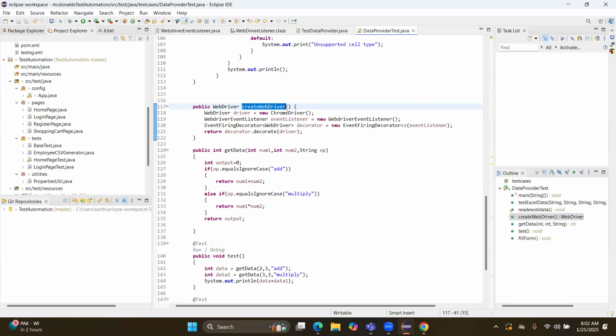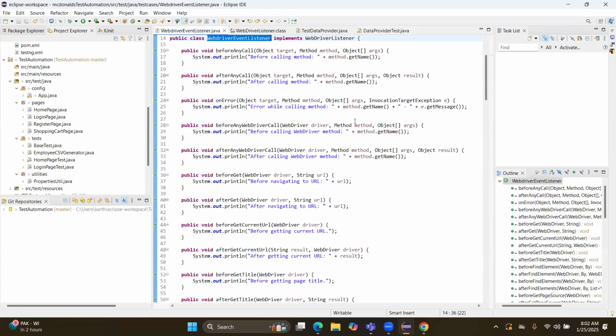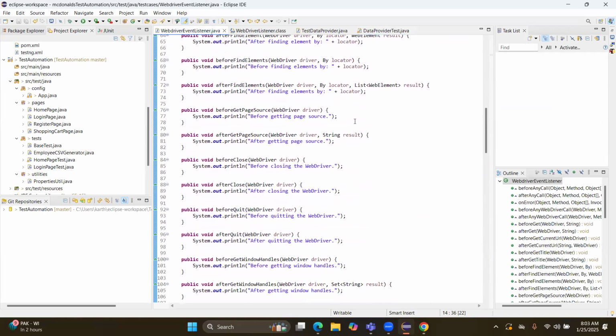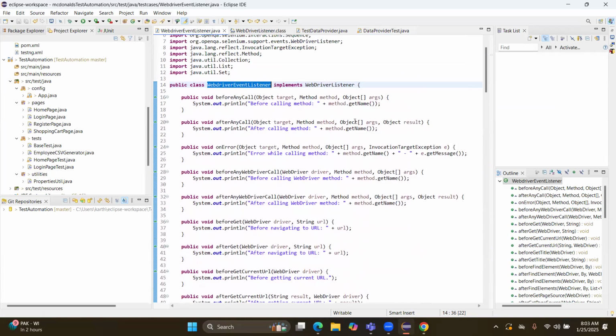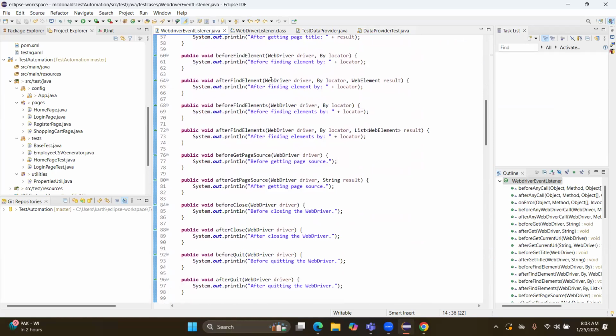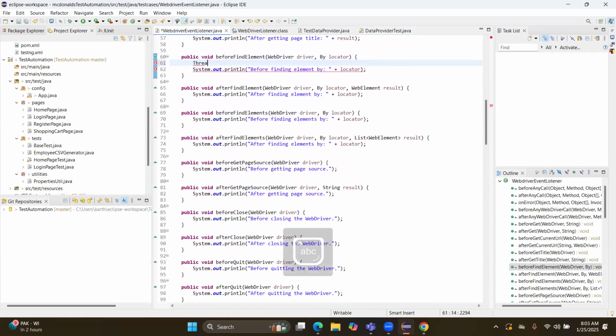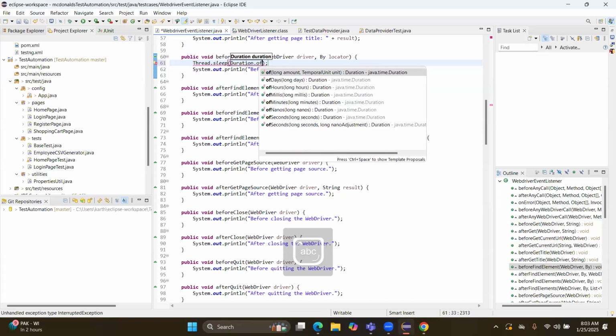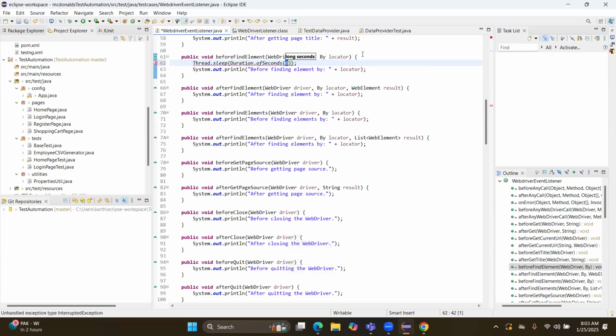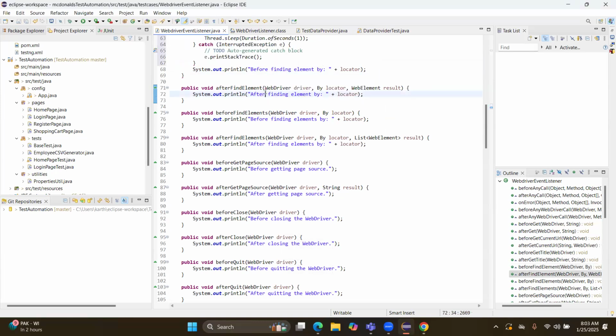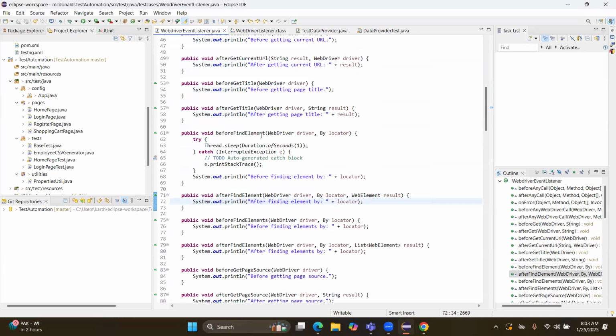Now let's make our thing a little slow. So how do you do that? I told you last time. You just go to the before find element method. Where is the before find element? This is the before find element. So let's add a wait here. Sleep, Duration.ofSeconds(1), in a try catch. So we have just written a 1 second wait here.